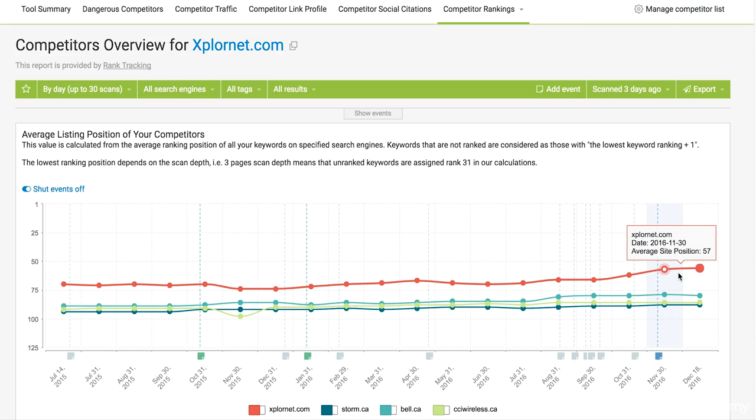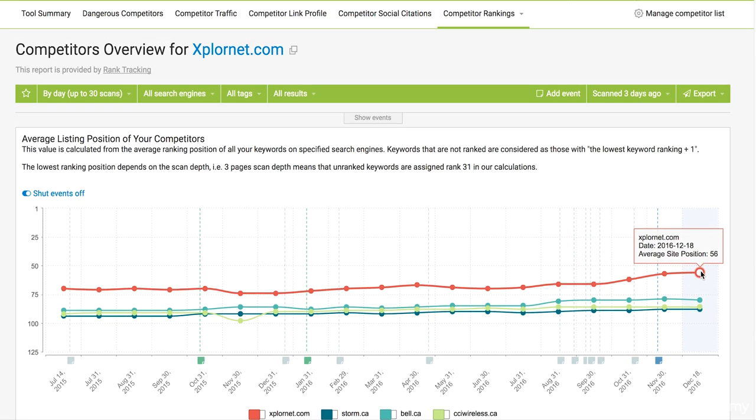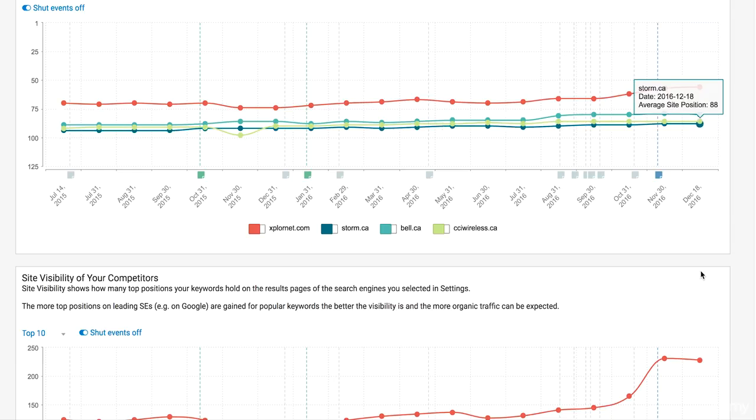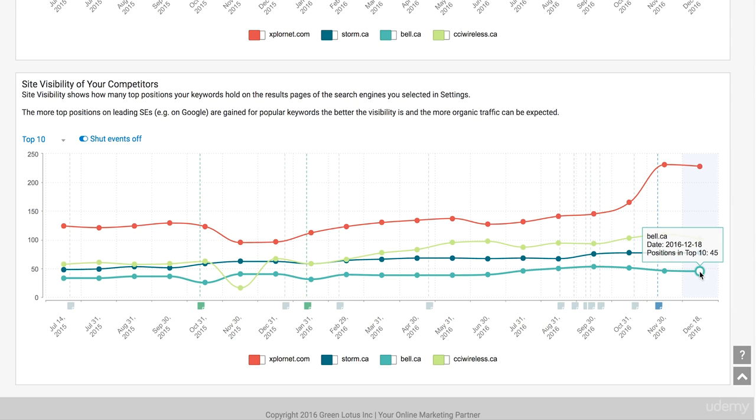We can see his SEO strategy started to show great benefits. If you want more details and to better understand what's happening on the first page of Google, you can go to the site visibility of your competitors and choose to view analysis of the keywords that rank number 1, in the top 5, or in the top 10. The top 10 is the first page of Google. And as you can see here, ExploreNet has spiked right about here.